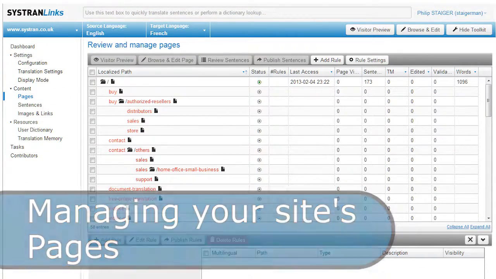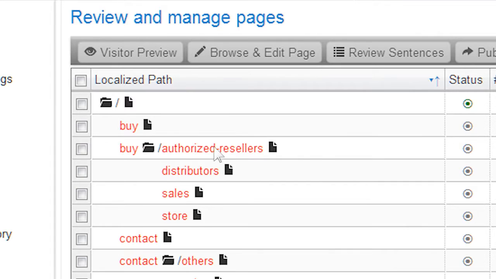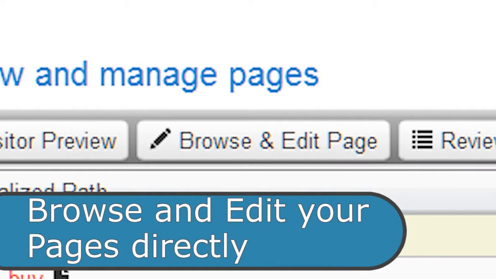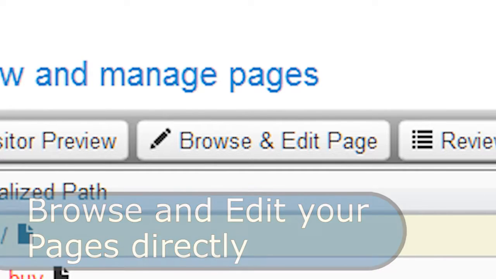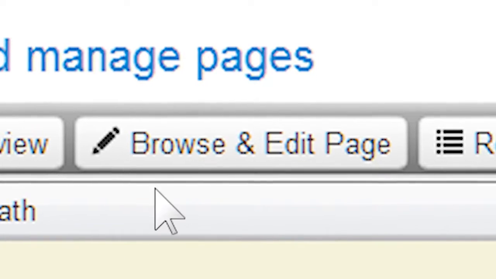In this section, you can prepare the translation for each and every page on your site. For example, click the checkbox for your first page, the home page. The Browse and Edit Page button lets you see the page in its current translation state. This is similar to Visitor Preview, but it also allows changing the text right in there.